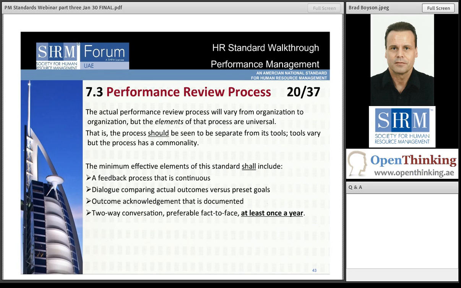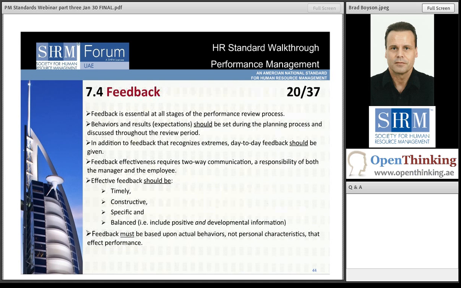7.3, Performance Review Process. The actual performance review process will vary from organization to organization, but the elements of that process are universal. That is, the process should be seen to be separate from its tools. The tools may vary, but the process has commonality. The minimum effective elements of this standard shall include a feedback process that is continuous, dialogue comparing actual outcomes versus preset goals, outcome acknowledgement that is documented, and a two-way conversation, preferably face-to-face, at least once a year.